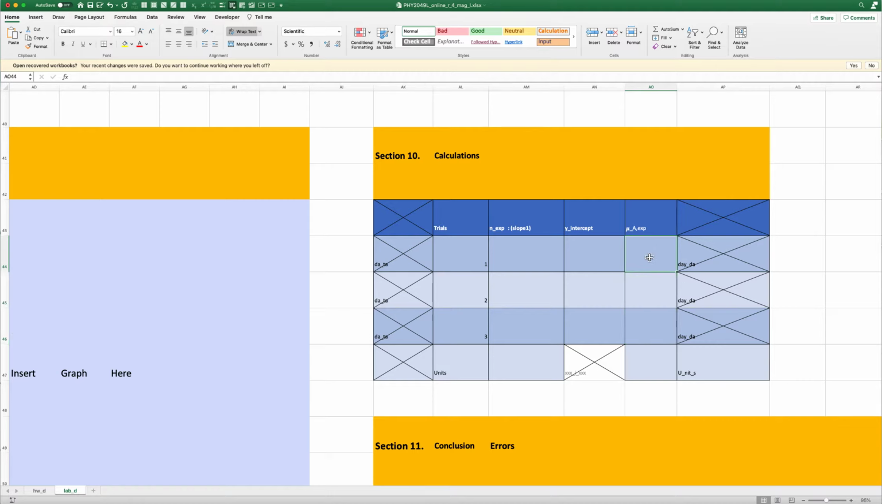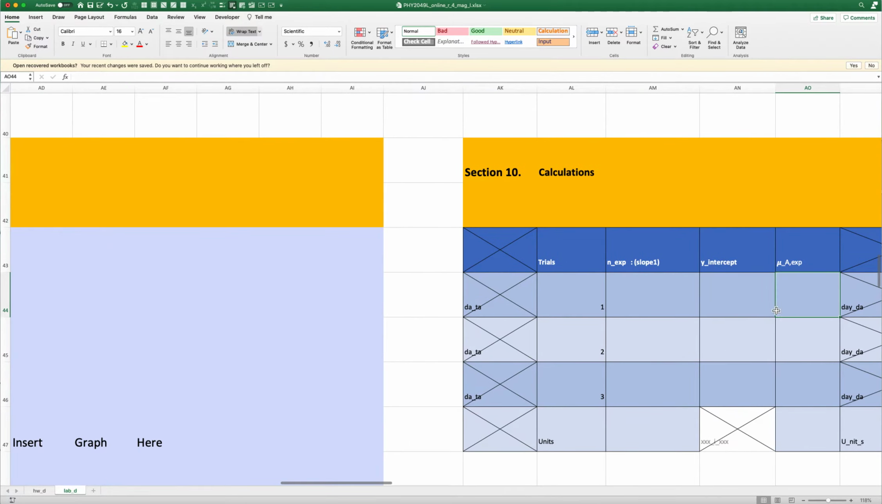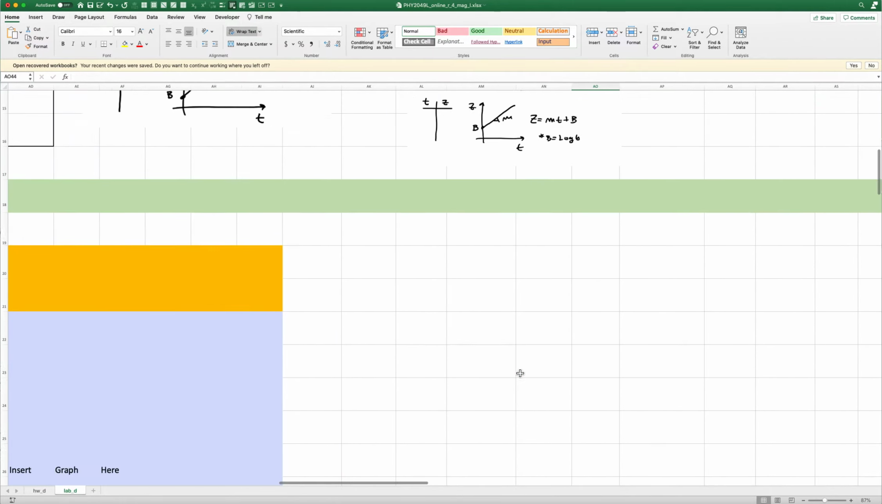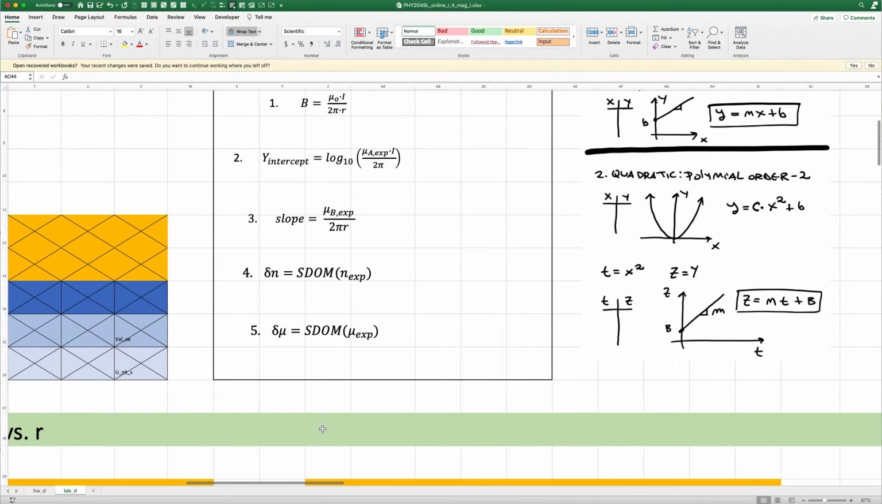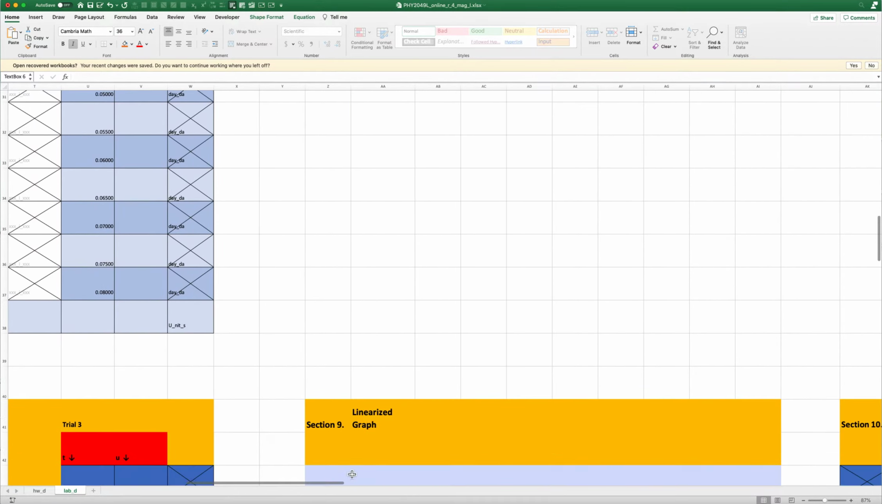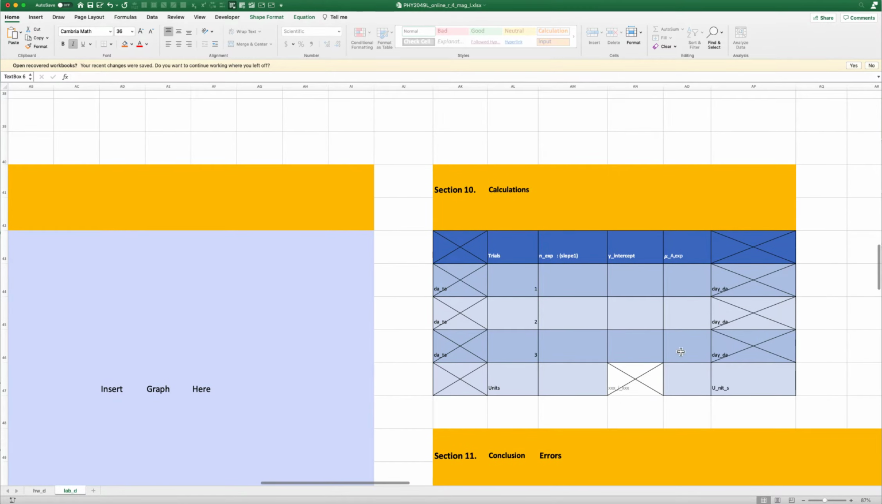And the way that you're going to calculate the permeability, so this is going to be the experimental permeability, is you're going to go up to the reference formulas. If you look at it here, equation number 2 has an equation in terms of the permeability and the y-intercept. So you'll use this equation, and you'll have to solve it for the experimental permeability, and then you're going to enter that value over here. So this is going to correspond to your experimental permeability for free space.